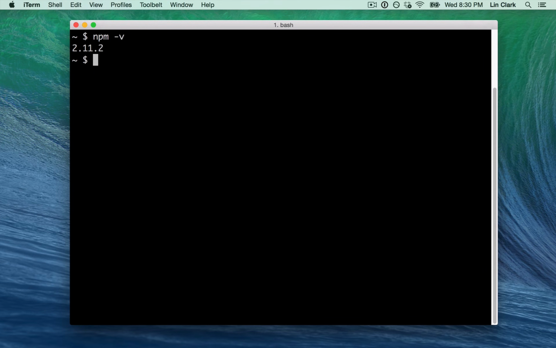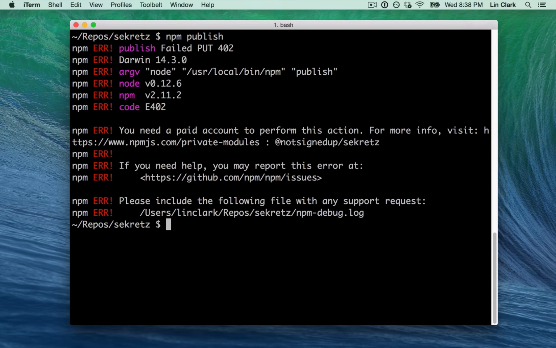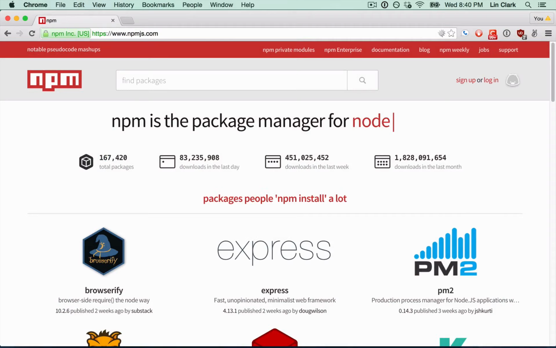You're going to need a newish version of the npm command line in order to work with scopes, and you're also going to need to log out and log in again. If you try to publish a module privately and you aren't signed up for npm private modules, then you'll get this error. So go to the website and sign up for private modules if you haven't already.